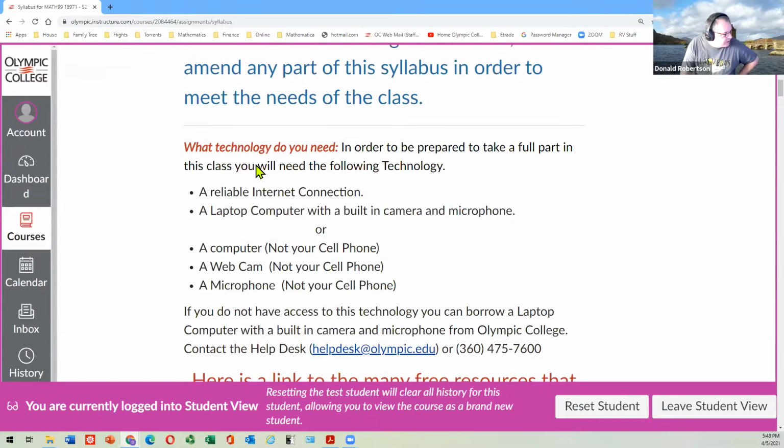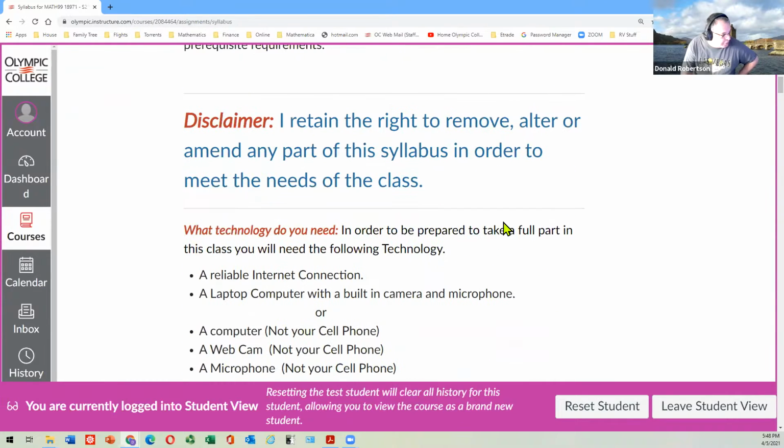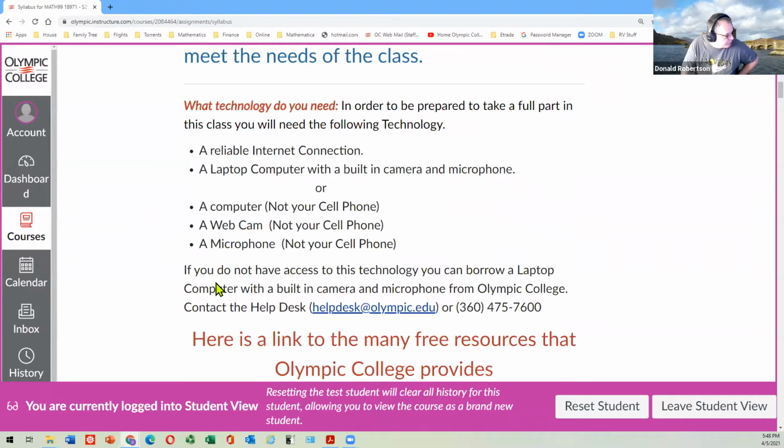Prerequisites to get in the class. I can and sometimes do change when something is due, because we may need more time or less time. Here are all the things that you need.